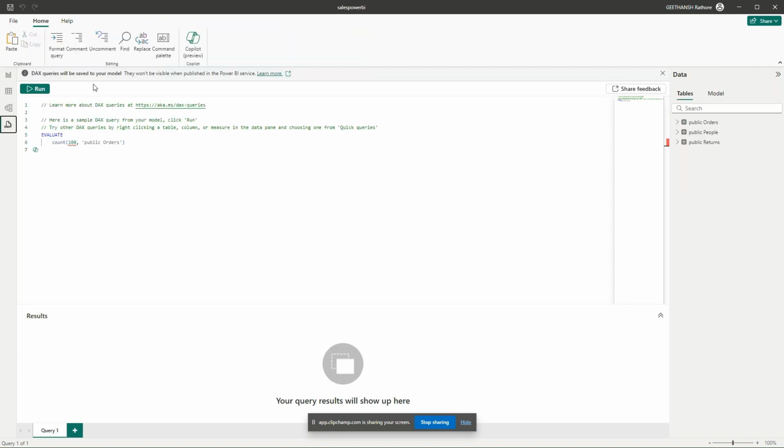Hope you like the dashboard and are willing to build something like this in the future.